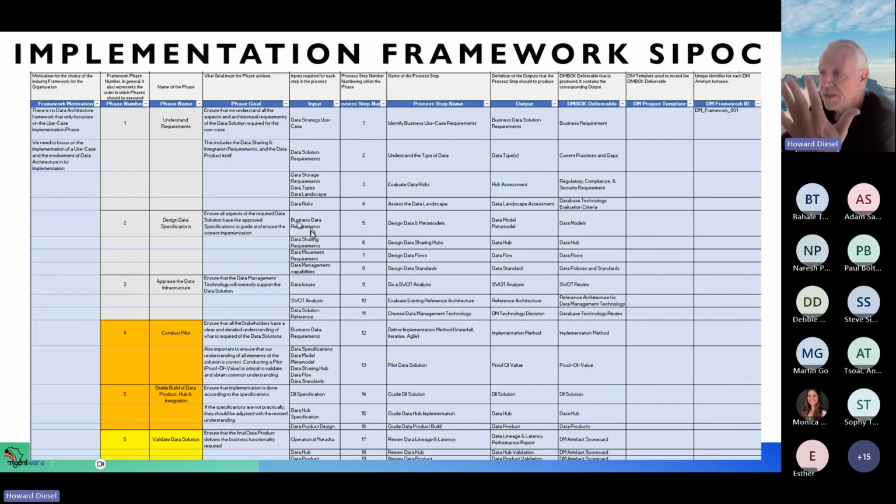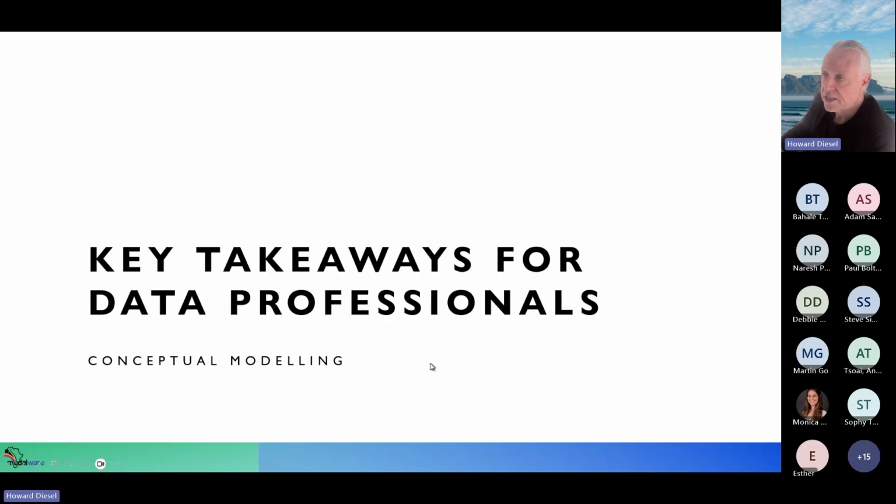Okay, and here's some details on basically a SIPOC for our implementation framework for data architecture. Okay, get the requirements, understand the type of data. Can you see here, Andrew, what data types are we working with? What are the risks? What does the data landscape look like now? And then you go down to the platforms and the data solution that you built, and the integration and the hub and the data product build. So here's the whole flow of putting your data architecture together.